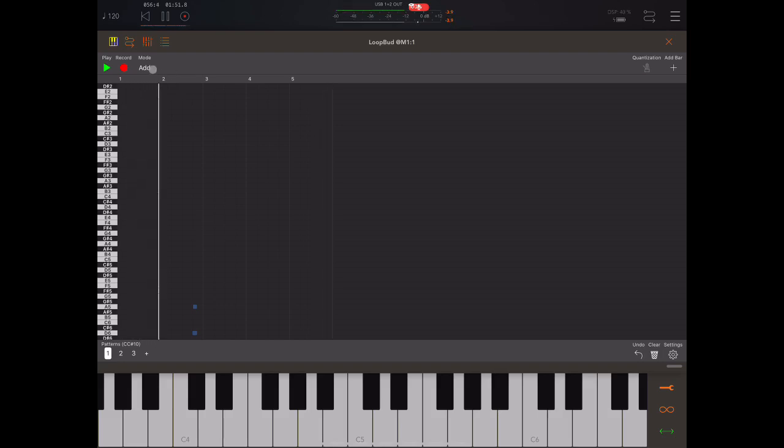Now, a few more things. By default, let me just clear this. By default, it starts with a 4-bar pattern. It's very easy to change that. We just use this add bar button up in the top right, and then we can add bars.